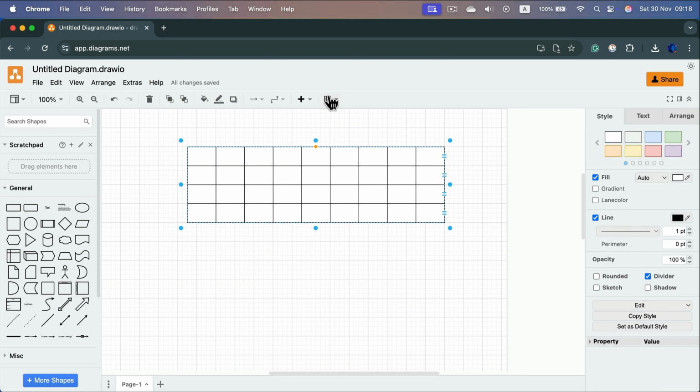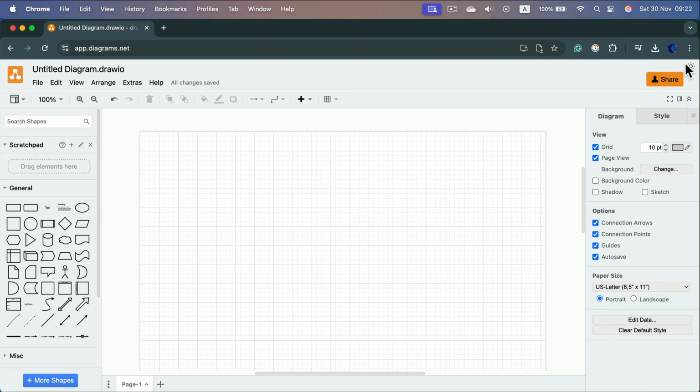How can we switch in between light mode and dark mode in diagrams.net? Head to the top right corner. You will see this little sun icon. If I click on that, I can move to a dark mode. In that case, I got a moon-like icon. If I click that again, I can switch back to the light mode. I got the sun icon.